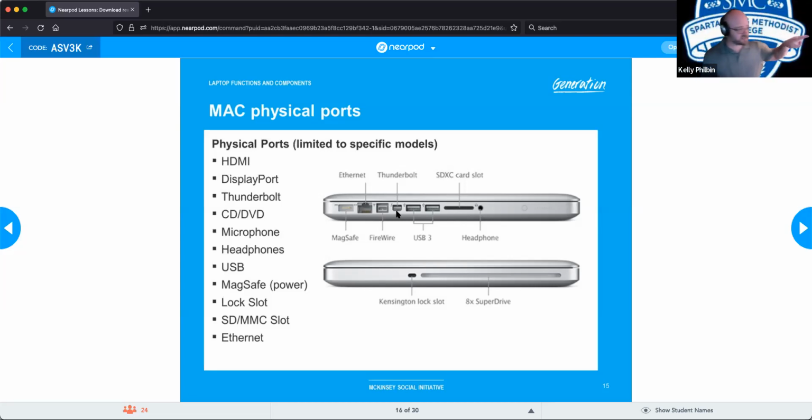Then you have your USB 3s. Then here is the SDXC card slot, which is kind of like added functionality. You have your headphone jack. There is the MagSafe, which is that power port we were talking about, which is magnetic. It is not a port that goes in. It literally just lays alongside it, held by the magnet. You have your common network card. There's the optical drive that is typically not there anymore. And then the cable lock, which they call the Kingston lock slot right there, which is an elongated oval on the side of a Mac.